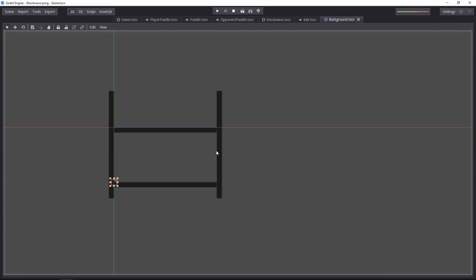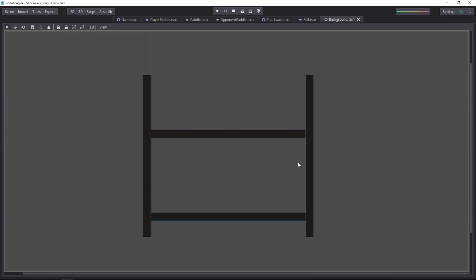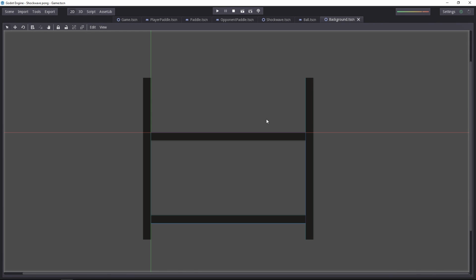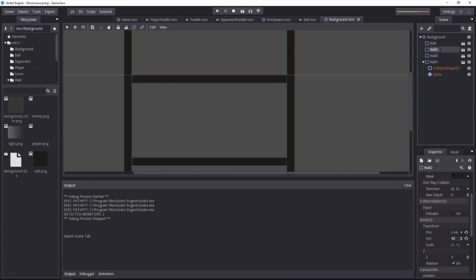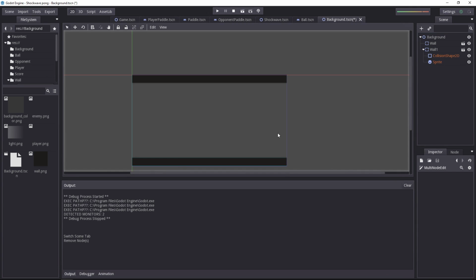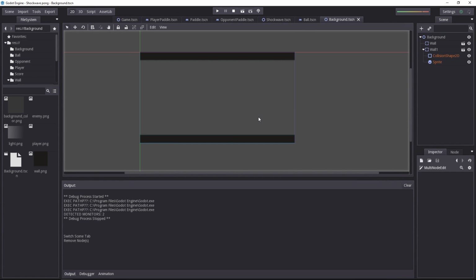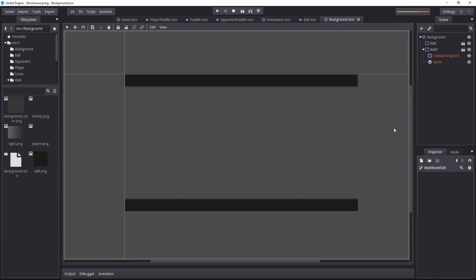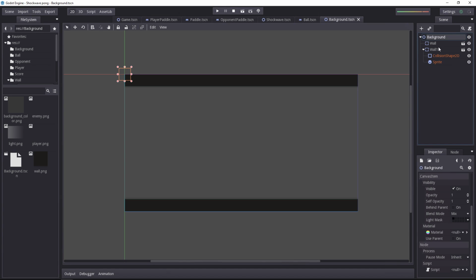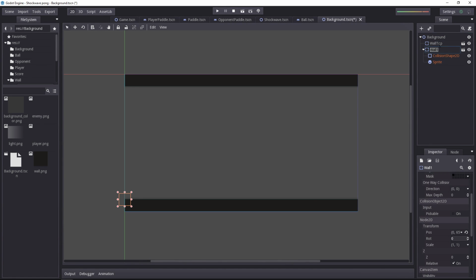Okay, let's go back to the background, and now I need some areas where the ball will be reset. Let's grab the walls 2 and 3, I think. Yes. And we'll add some areas. Okay, top. Rename that so it's clear. Wall bottom.